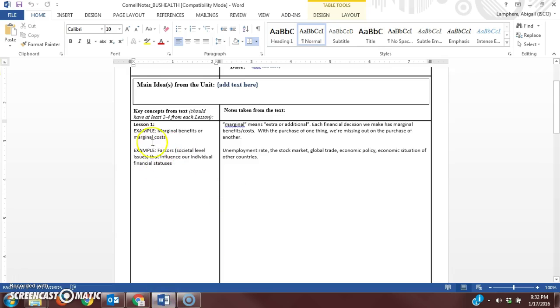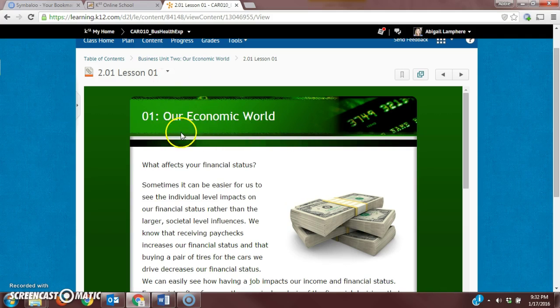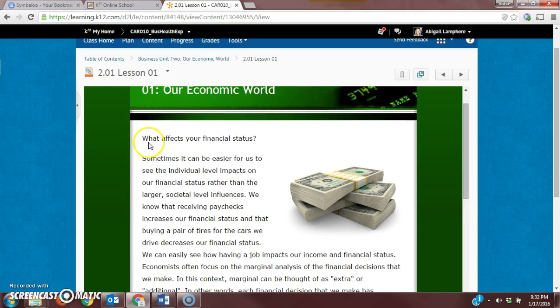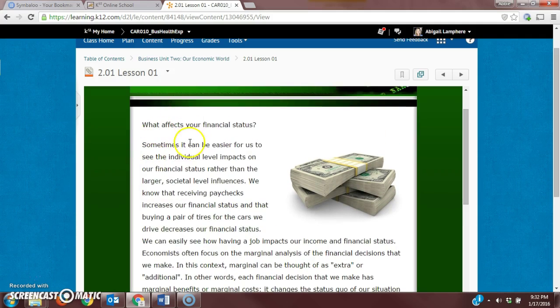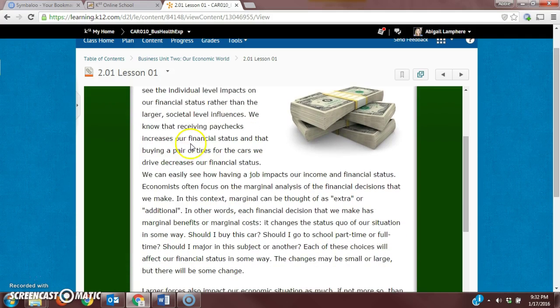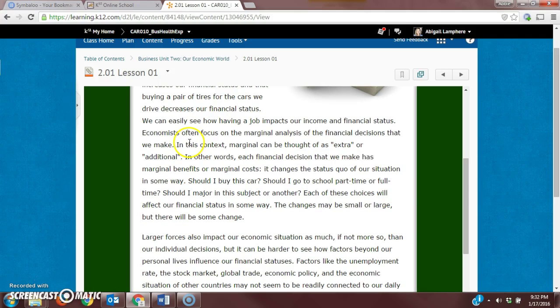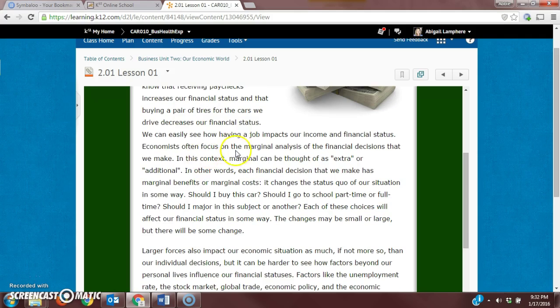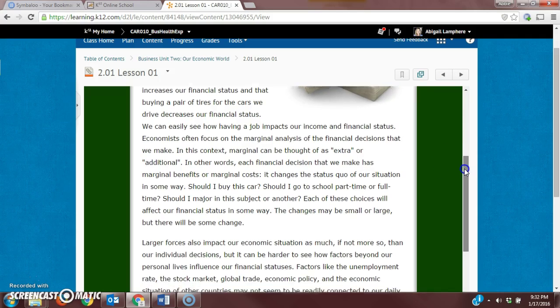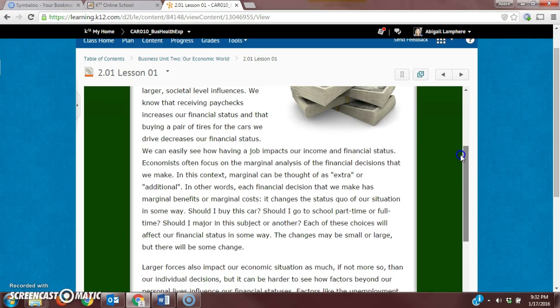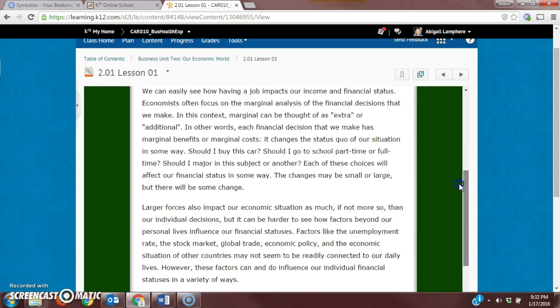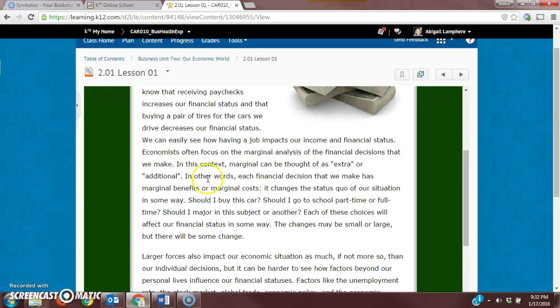So let's take a look at this. In Lesson 1, in this section, it talks about your financial status and receiving paychecks. While I was reading through this, I pulled out terms, and a lot of times it's pretty easy. You've noticed a lot of terms are bolded, or they go in depth describing certain terms, and that's what you should be pulling. In Lesson 1, there's not really any bolded terms, but something that they go into depth to explain would be this marginal analysis.